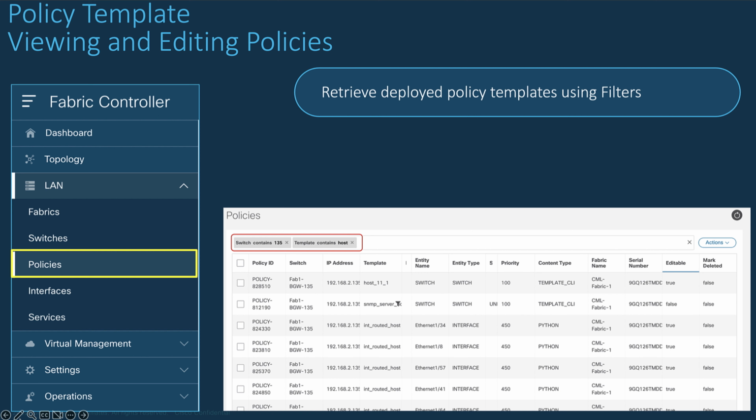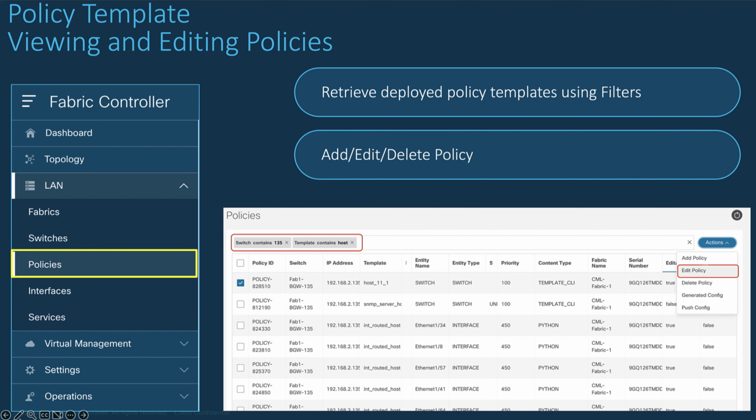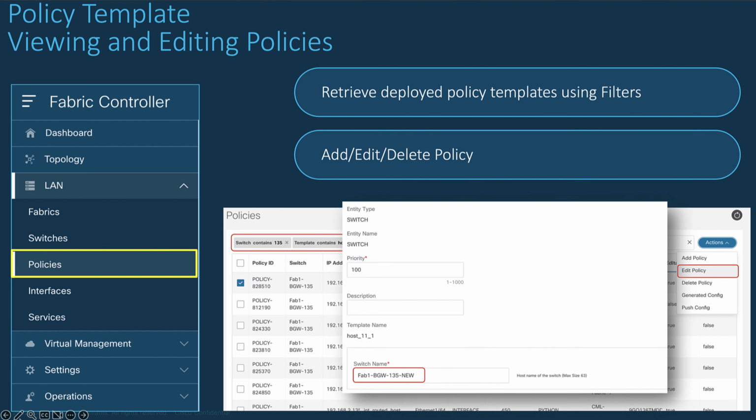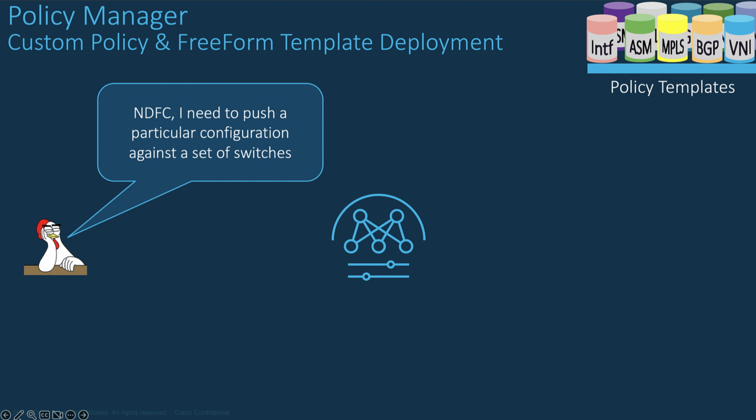For example, if you want to view the policy templates used to configure the host name of the border gateway 135, for example, you can search for the switch name containing 135 and the policy name that contains the word hosts. You can view, edit, delete the parameters associated to a particular entity. You can customize your own policy or edit and push your own CLI-based configuration, if needed, to different elements.